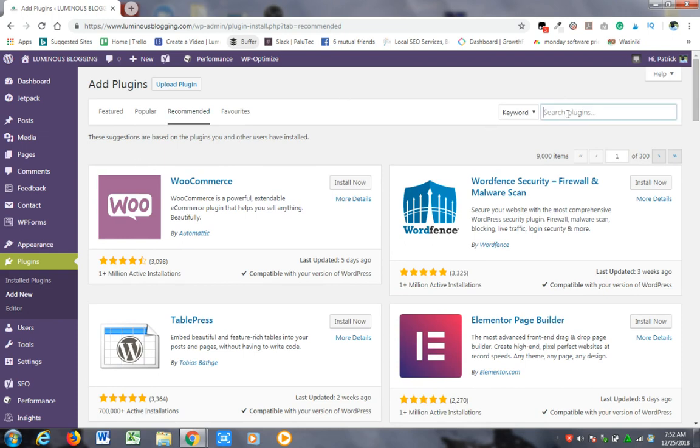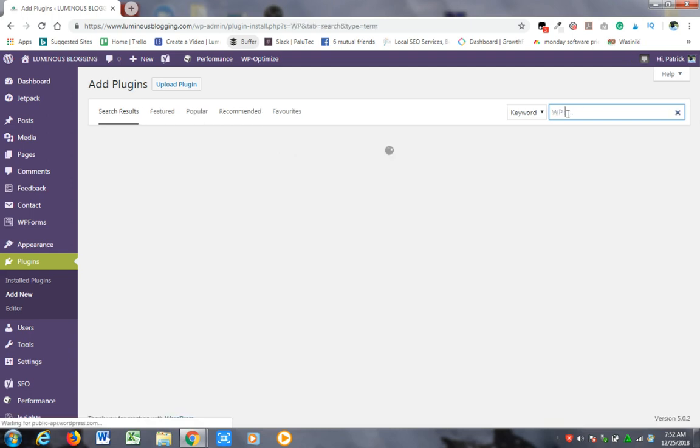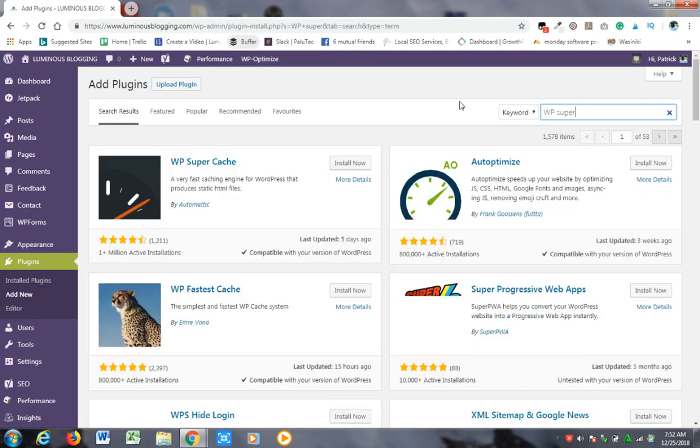So let's say you are looking somewhere and you found out that a plugin like WP Super Cache is good for your website. It's not actually appearing on your results. So just go there, search using the keyword. You can also filter the search using the author or the tag, that is, if you know the name of the author of the plugin, or the tag. And then once the results come up, you will find that the WP Super Cache is here.